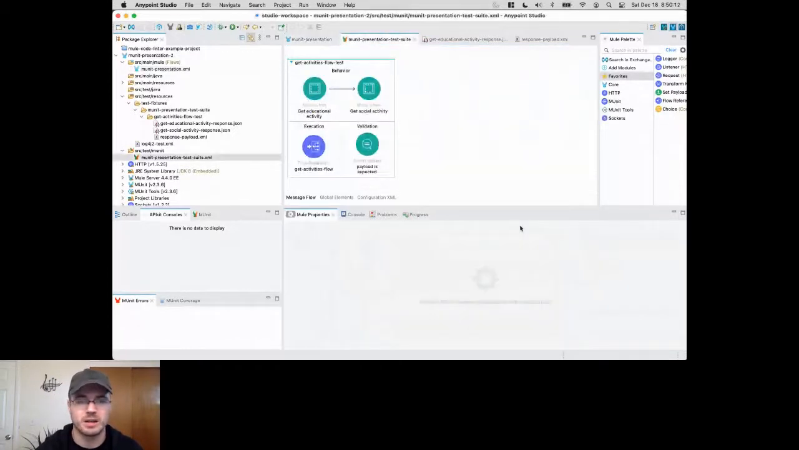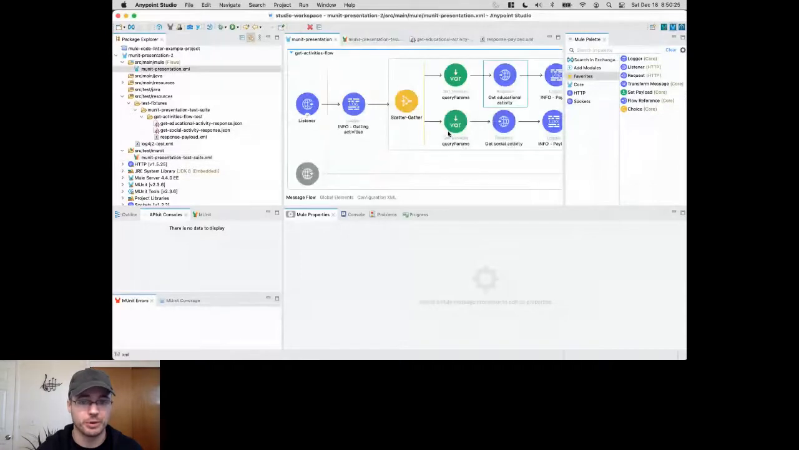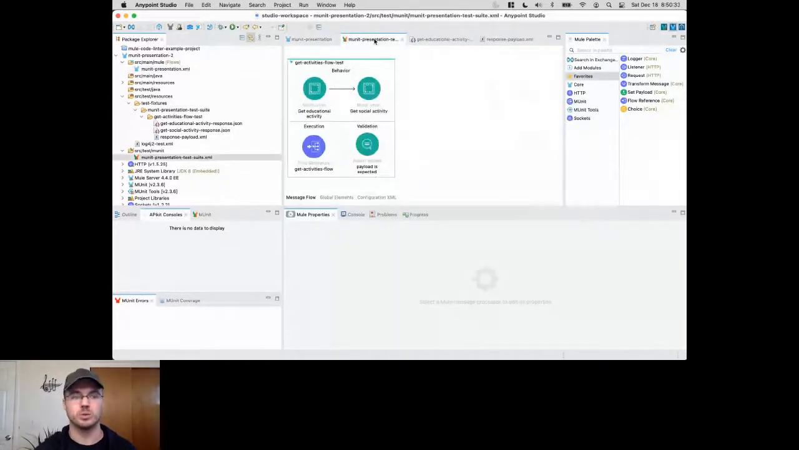So currently, our test doesn't have any kind of assertions for those variables. Does anybody know what kind of processor I would use to make those assertions? I'll give you a hint. I need to test that query params are set correctly before I do the request. And there's a perfect tool in MUnit. Yeah, spy, exactly. So let's see what that looks like.